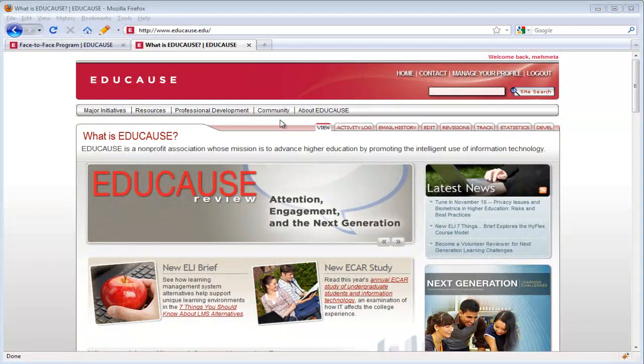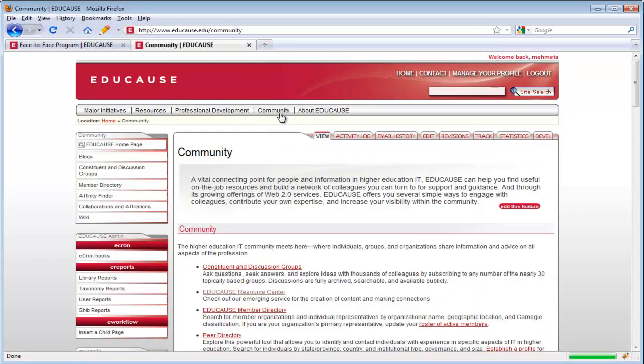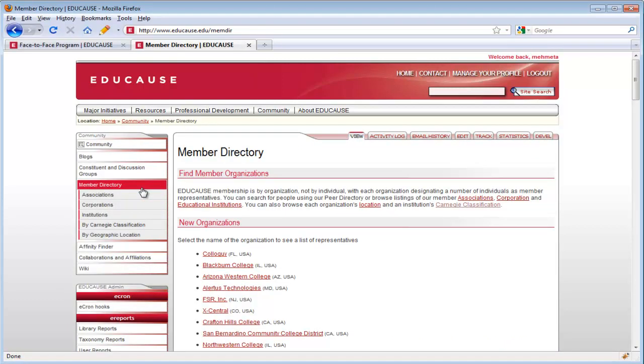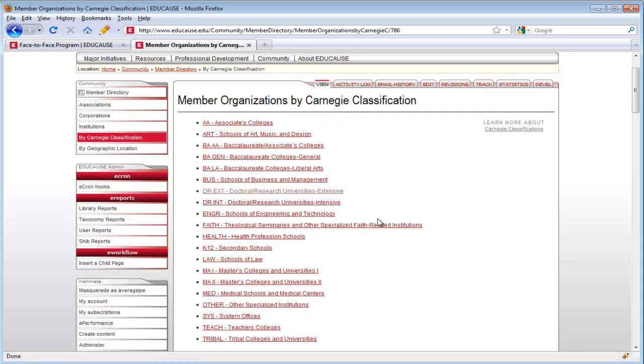At EDUCAUSE, our members are colleges and universities. Each institution is assigned a Carnegie classification, which describes what kind of degrees the school offers. So to better serve our members, it's very useful to know what kinds of schools hit what pages, so we can design the content to better serve those classes of institutions.